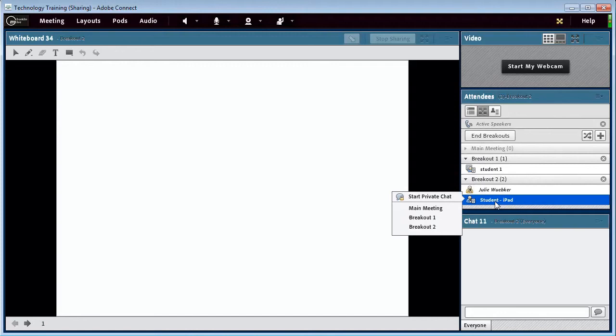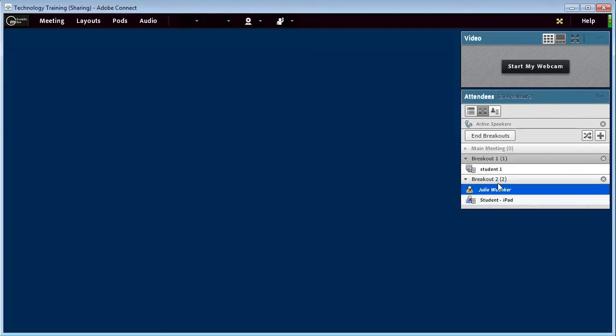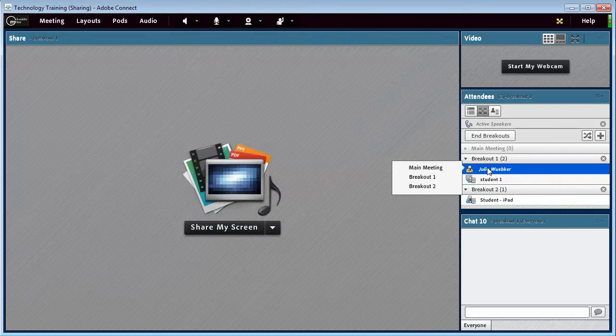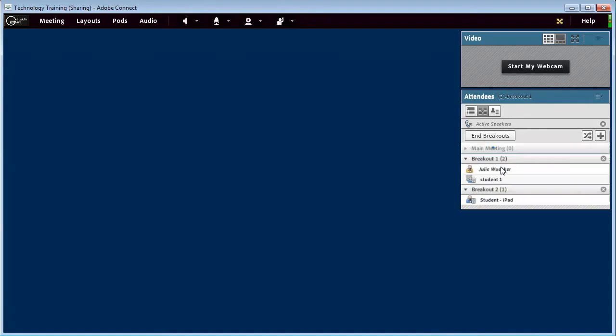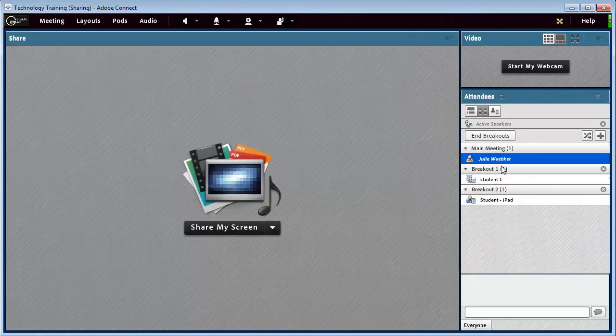So the next thing I want to do is, again, I've dragged myself through these different ones. I can see what's going on in each of the breakouts. I'm going to move myself back to the main meeting. But just like I said before, I may want to do a broadcast. So you see this little button up here, and this icon tells me that there's a breakout session going on right now.